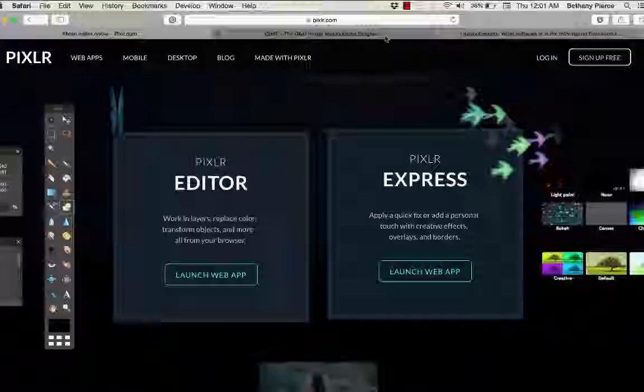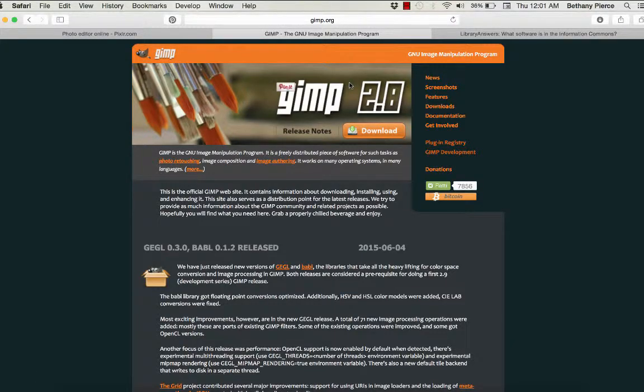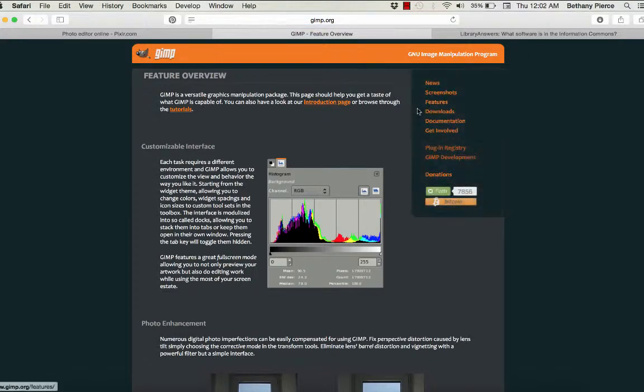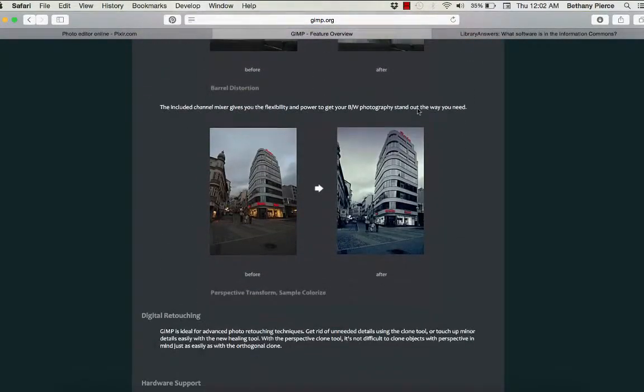Another option we have is GIMP. GIMP is an application you can download for free from the internet. It is almost the same software as Photoshop, but in a free version. The download is available on their homepage at gimp.org, and they also have tutorials located on their page that allow you to learn more about the program.